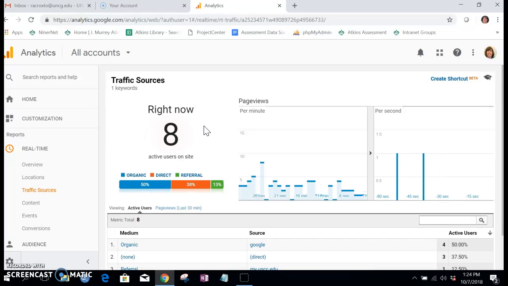And with the Google Sites you create for your course projects, you can create a Google Analytics account associated with those websites and see if anybody's coming to visit. So thank you.